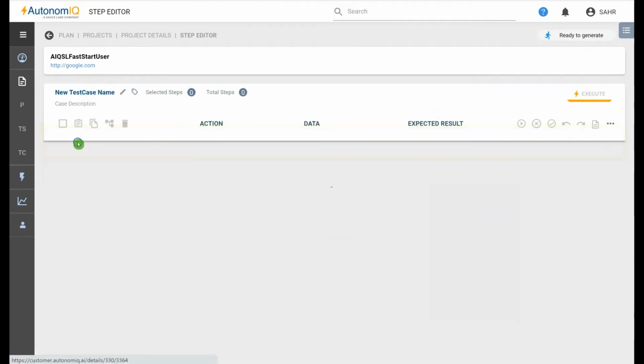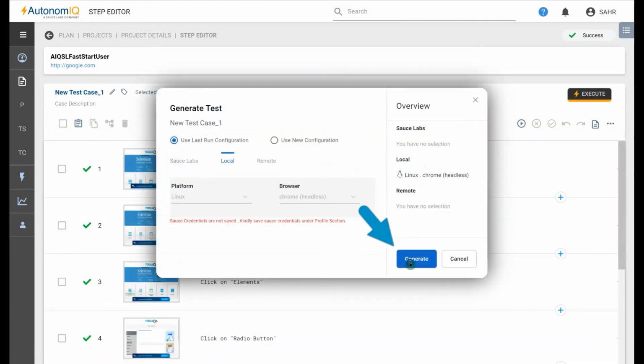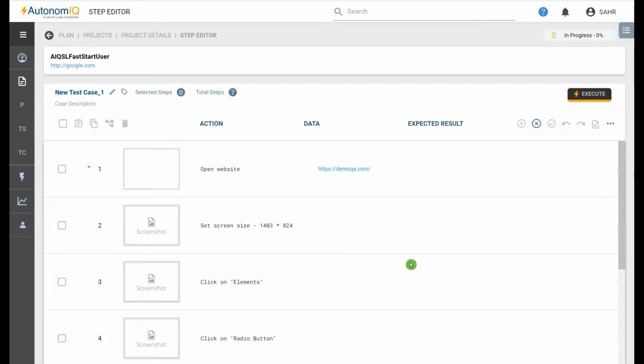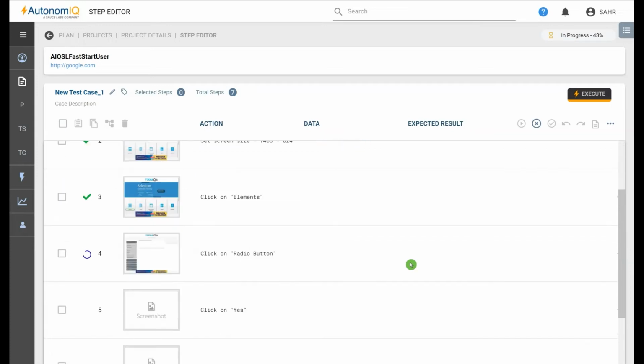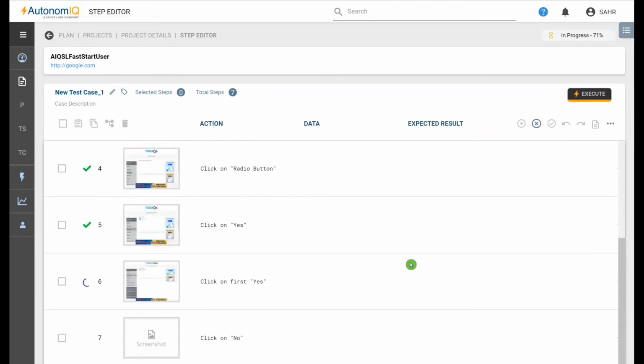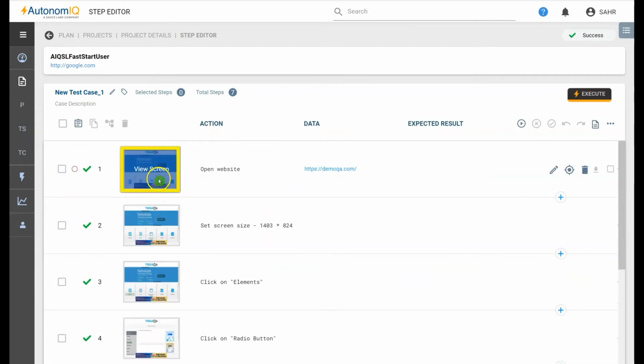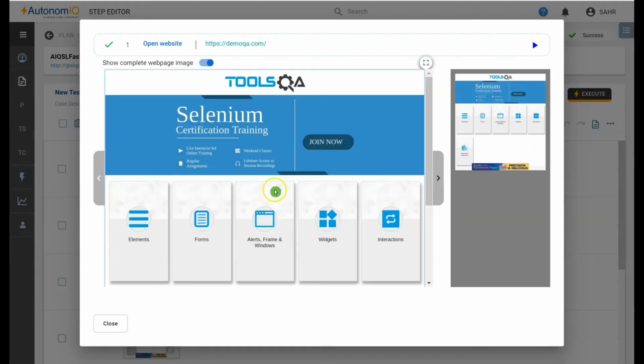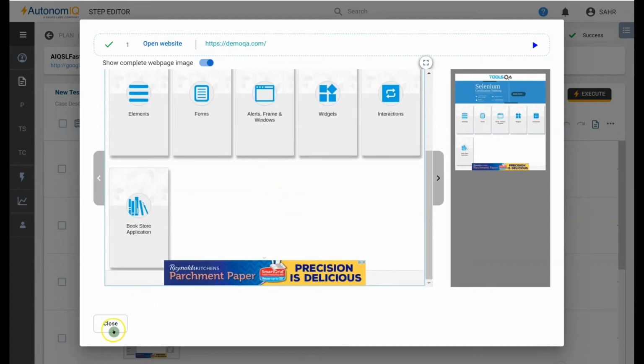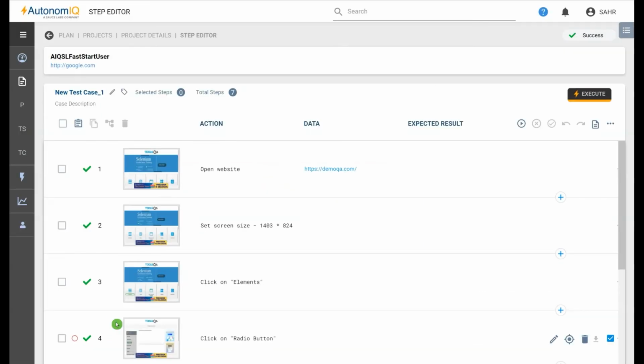and generate the test again. This time, it will not only take the screenshot of that particular element with the boundaries, it will be taking the full screenshot. So the trade-off is it will take more time than generating without a full screenshot. Now that that test is done, we can click and review the full screenshots that have been taken.